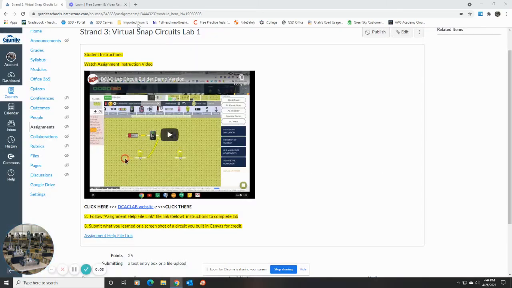What we're doing today, virtual snap circuits. Virtual snap circuits is what you do if you do not have the actual snap circuit kit. When we don't have the kit, we use the DC-AC Lab website to basically perform the same thing.